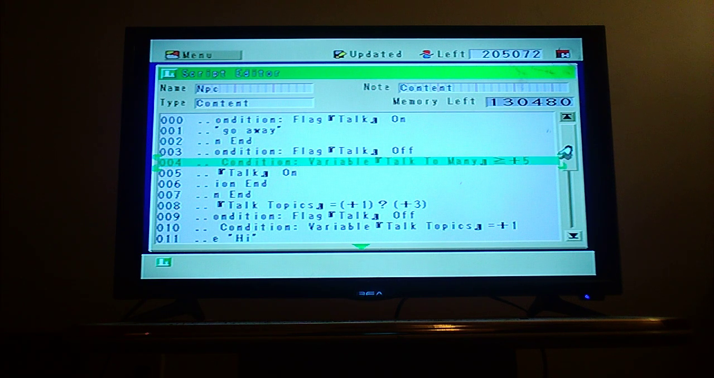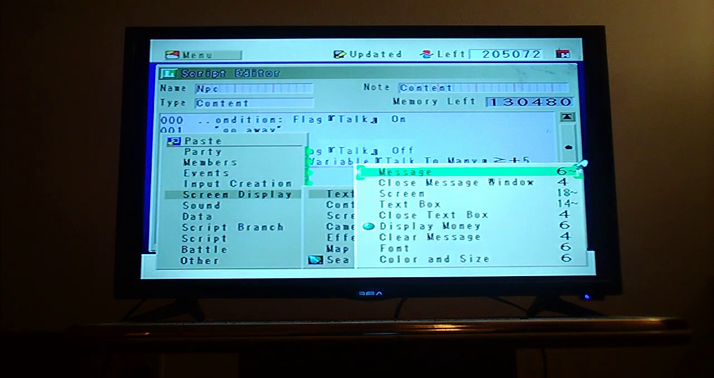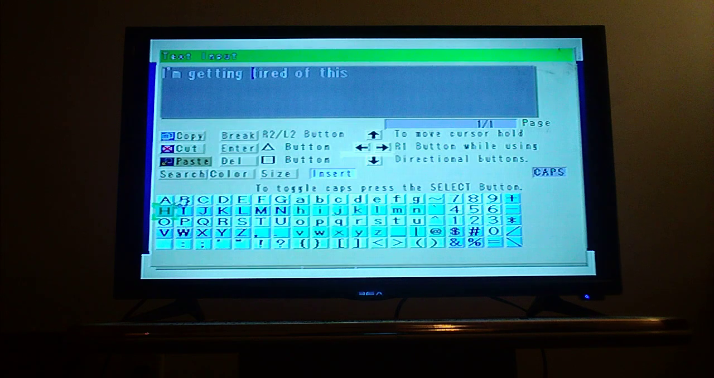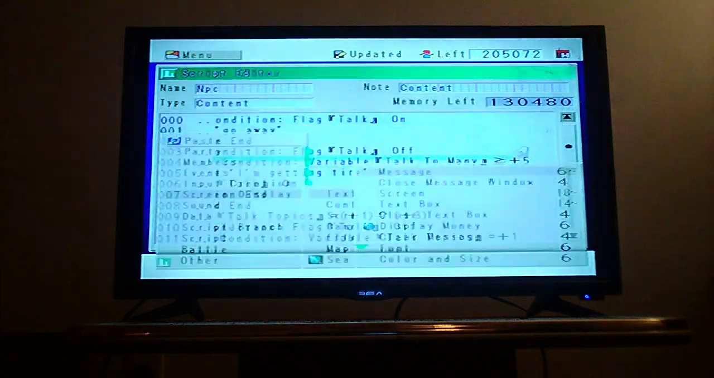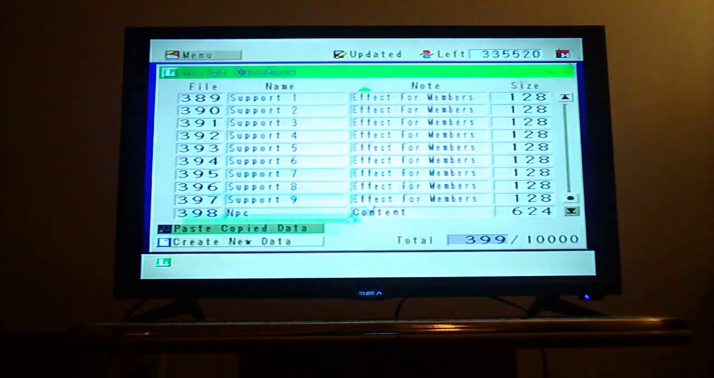And then, if it's equal to 5 and it turns it on, just to make this make sense, text, message, I'm getting tired of this. So that's basically what's going to happen with the script. So update and exit, and I'll show you how this all works. So update and exit, the script is done.